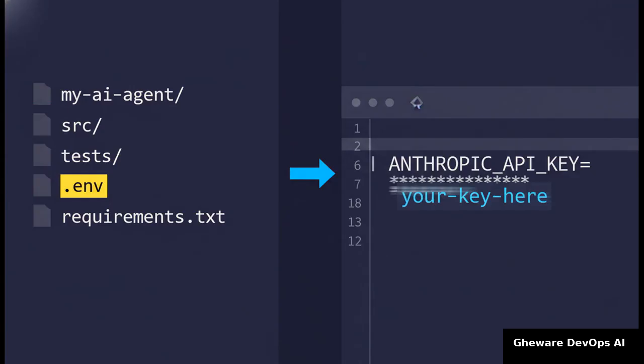Okay, now head back to your project folder. I want you to create a brand new file and name it exactly .env. That's a period, then env. Open up that new file, and on the first line, type ANTHROPIC_API_KEY equals. And then right after the equal sign, paste in that long key you just copied. No spaces, no quotes. Then just save and close the file.